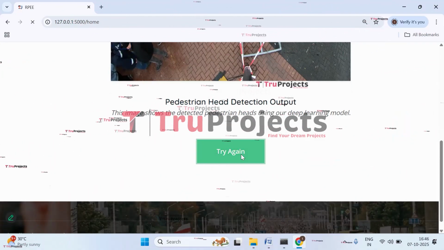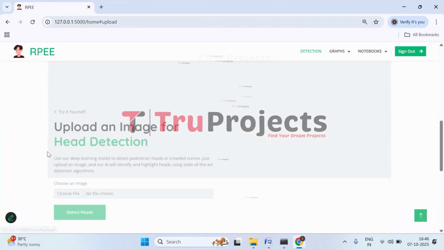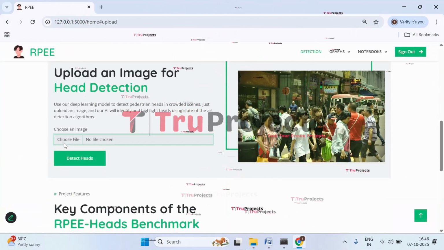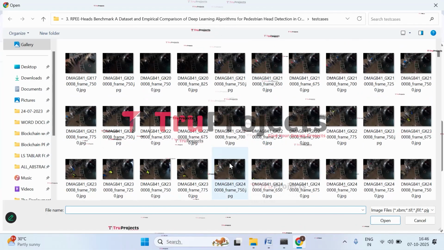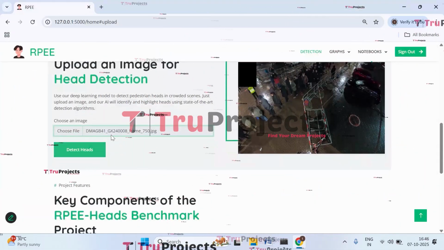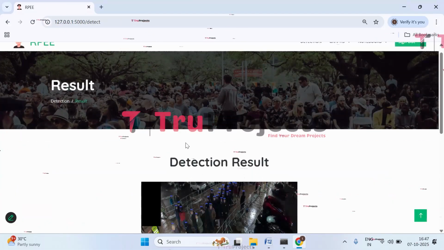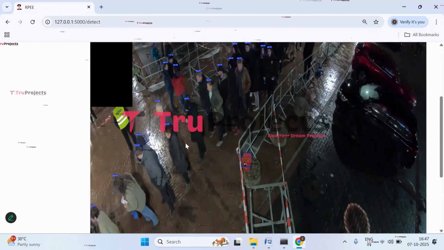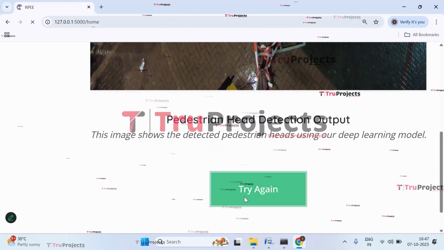Click on try again. Click on try detection. Choose file. And now let's try with this one where there is low light. And here we have the detection. So here you can see heads have been detected. Let's try with some more.